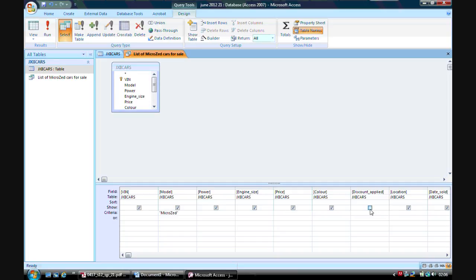So I can take that off, go across. I don't have to show date sold, so I can take that off, and I don't have to show salesperson, so I can take that off. So I've ticked off discount applied, date sold, and salesperson from the row show. That means they will not be displayed in my query table.